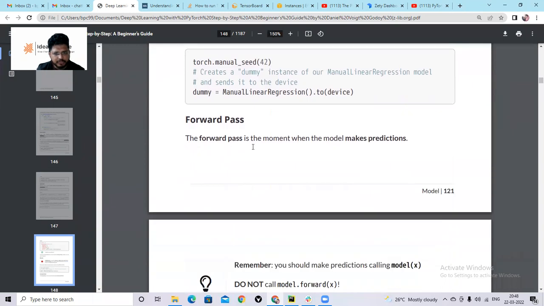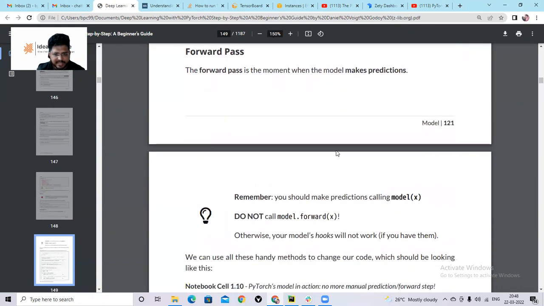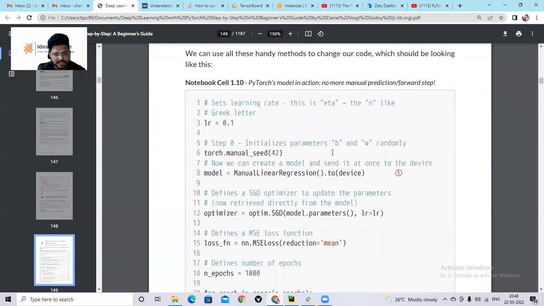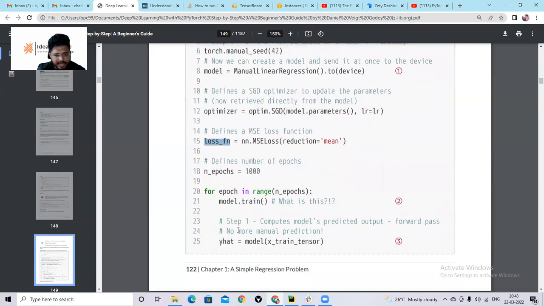For the forward pass, as I said, do not call model.forward(x). We have to call model(x). Now let's see how our method has improved. We are creating a model, we are creating an optimizer, we are creating a loss function, and now this is a strange looking thing. We'll see what that is.